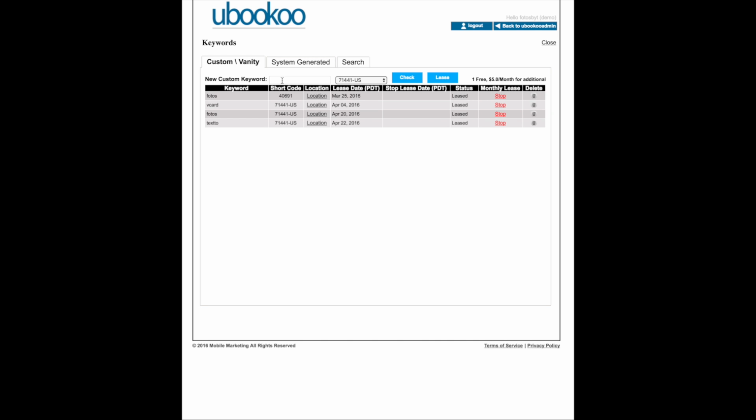So for our ProClient app, I'm going to choose a custom vanity keyword. Now, we designed the app for Carol Jensen, so let me see if Carol J is available. Once you enter Carol J into the custom keyword box, click on Check, and you'll see a window open up that says this keyword is available. Close the window, and then to reserve it, click on Lease. And you'll now see Carol J under the keyword column with the shortcode of 71441.